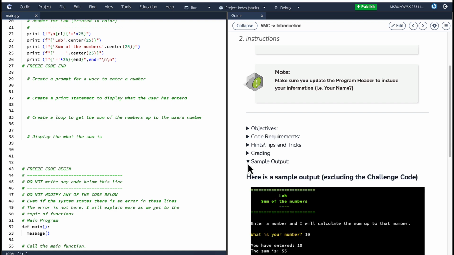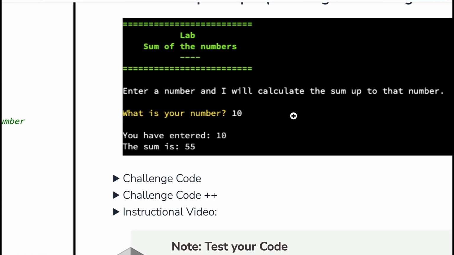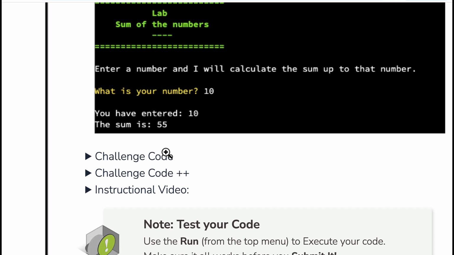So if we look at the sample output, this is what we'll look at. This one also includes a couple elements of the challenge code because I have some coloring to it. For the basics, you don't need to have the coloring in there, but this is what you need. Enter a number and I will calculate the sum. So you're explaining to the user the instructions. What is your number? 10, and this is going to be your test data. You have entered 10, so you're going to reply back, and the sum is 55. So anytime you enter 10, the sum needs to be 55. Again, you need to do a loop to calculate that.